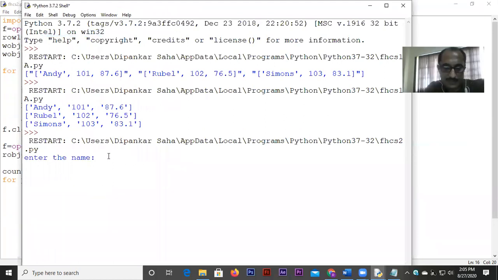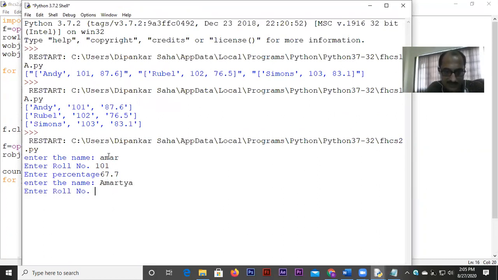Enter the name. So I wrote a name, I wrote a roll number, I wrote the percentage. Okay, second name. Okay, again a roll number and a percentage. Third name, say another name, fine, and a percentage.